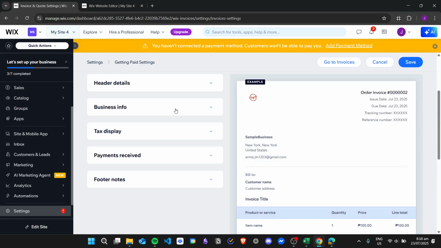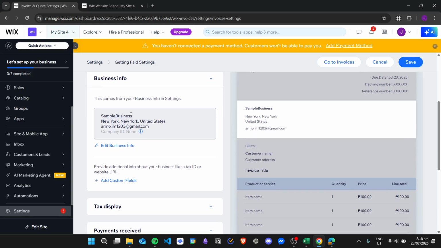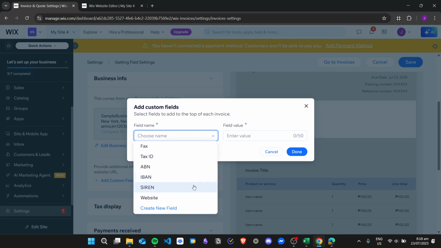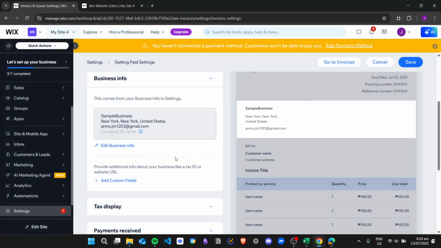So after that is done, you can also edit the business info. This is our address, this is our company name. And then if you want to add some other information like right here, like your website URL or tax ID, you can just click on add custom field and enter your specific information right here.